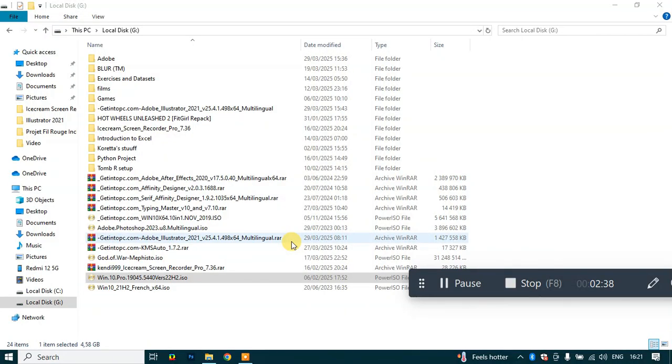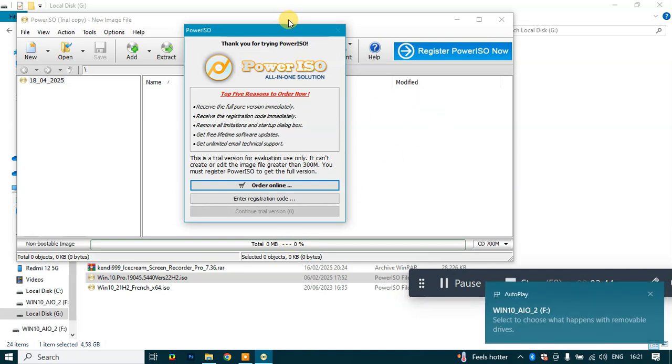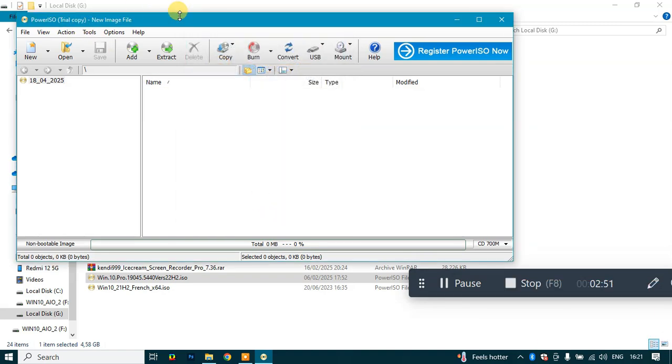And now you need to plug your USB drive into your computer. Okay, it's a paid version. I'm going to go with continue the trial version.